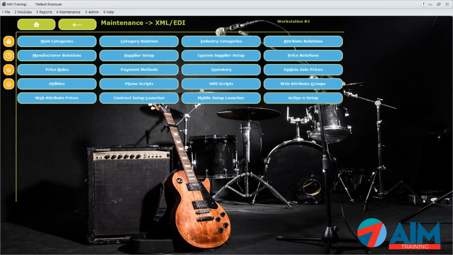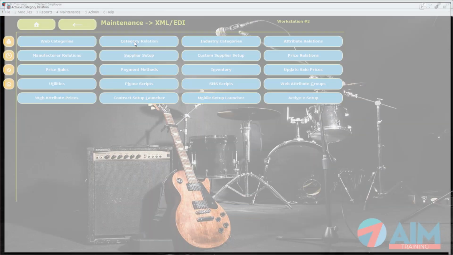Now, once you've enabled your service, there's four key relations that you're going to be establishing: categories, attributes, manufacturers, and prices. Now, of all of these, the most important is categories. When we talk about categories, we're talking about inventory categories. Let's go ahead and take a look at this.